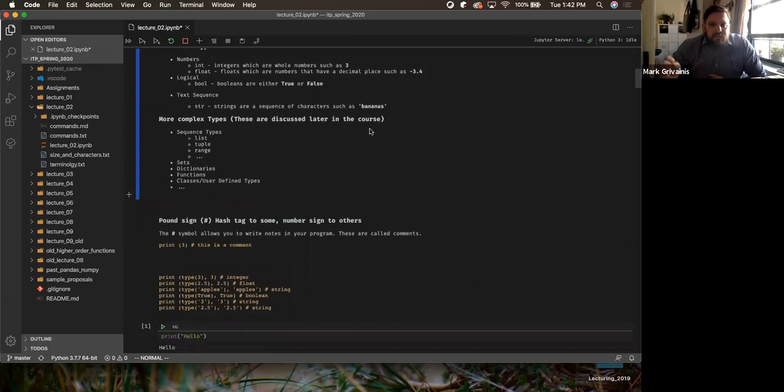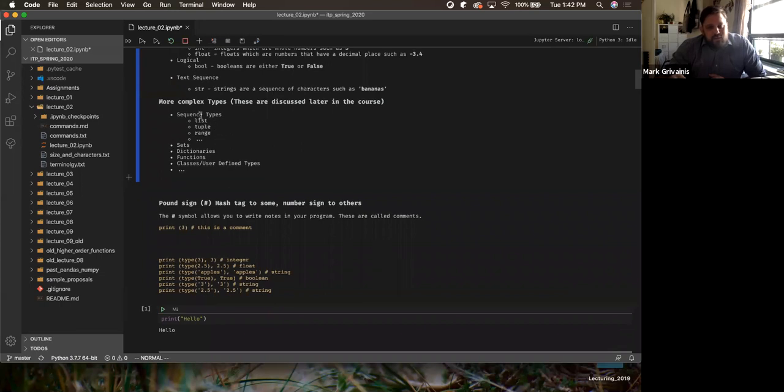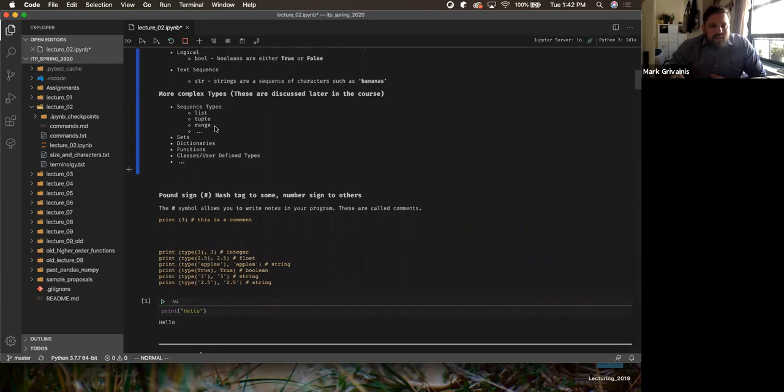Some other types that we're going to discuss in a few lectures' time are sequential types, so lists, tuples, and ranges. Text is actually a sequential type because it is a sequence of characters, so it's a very specific sequential type. Lists, on the other hand, are more generic. You can have a sequence of anything you would like. And tuples are a little bit more advanced, so we'll get to that later.